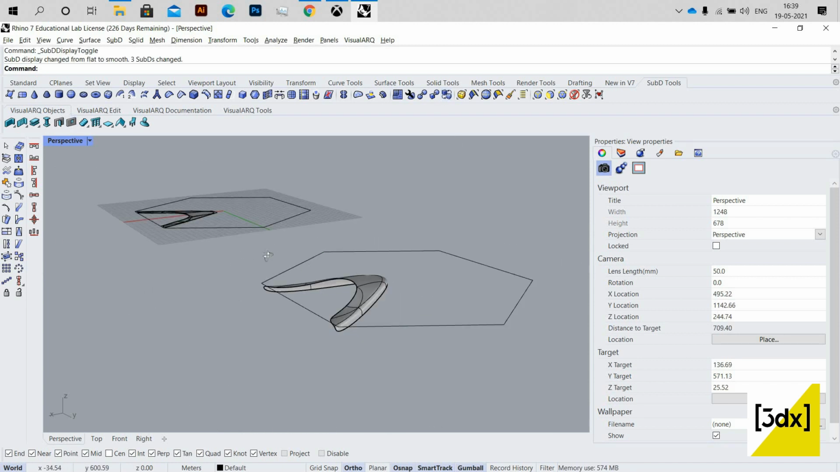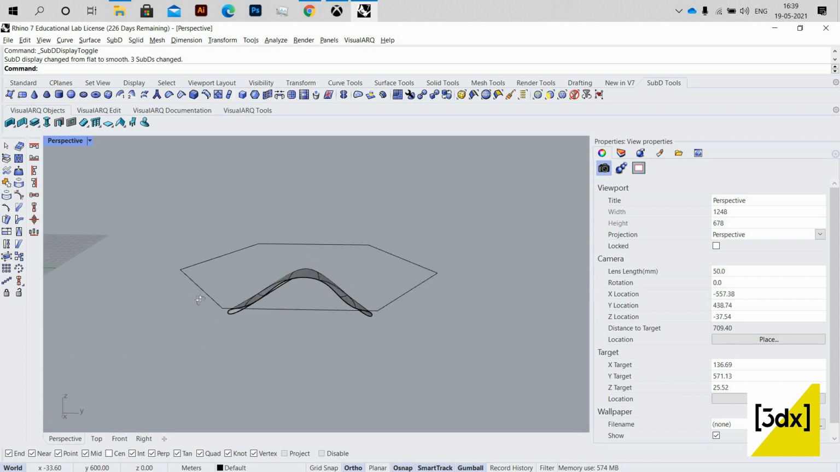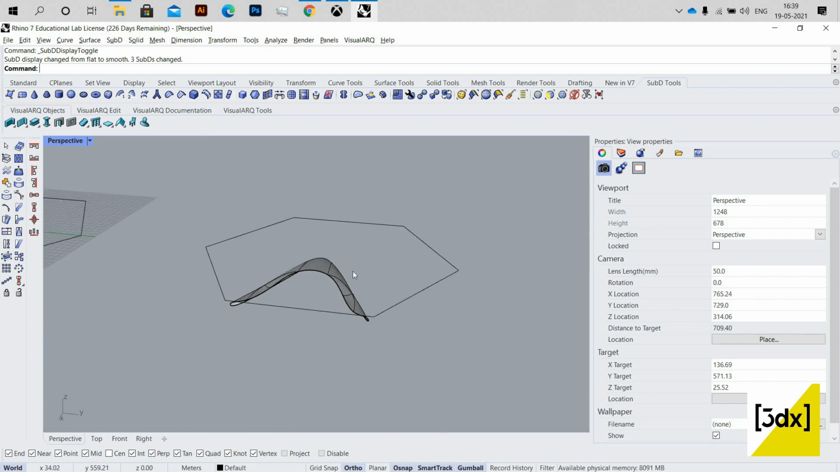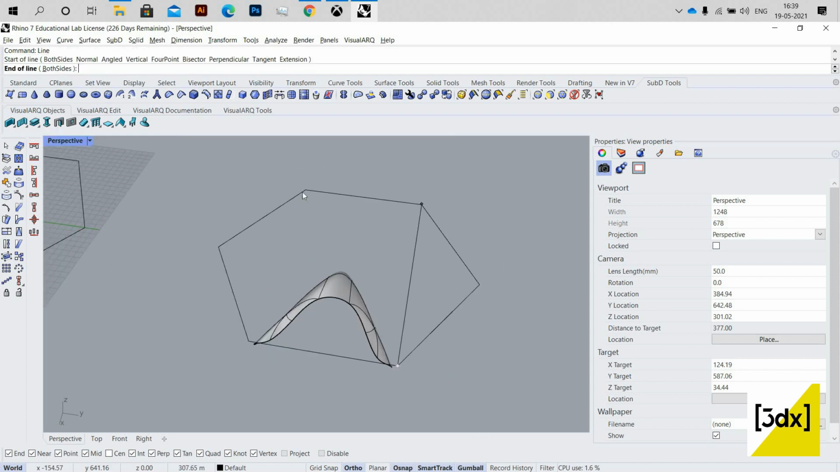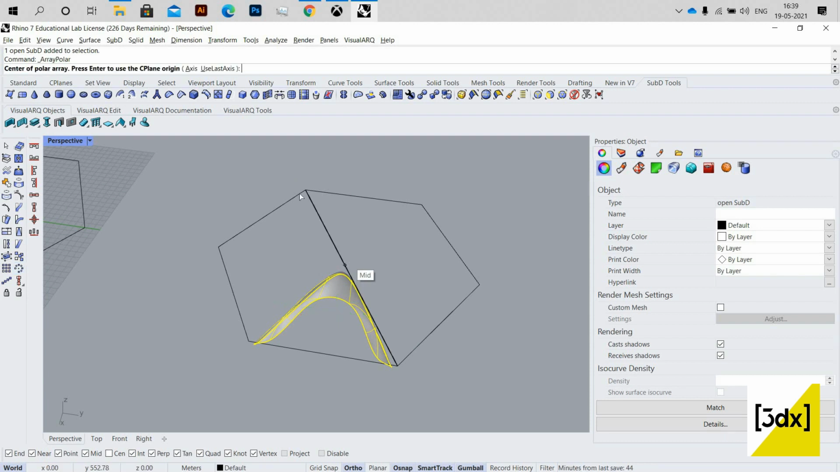Now I'm changing the toggle, so you got the view. I'm checking the view, whether it's coming as I wish or not. So I'm cross verifying it. Okay, I'm drawing a line. Now I'm using polar.